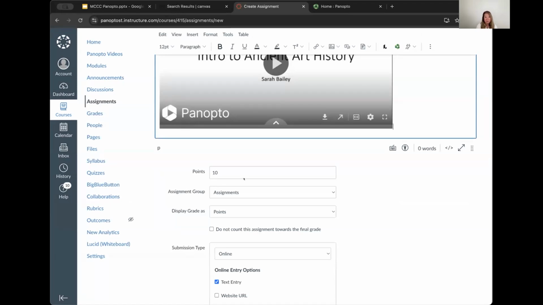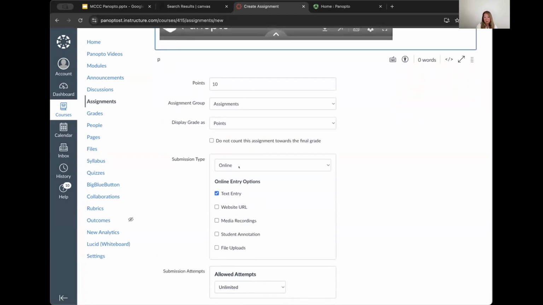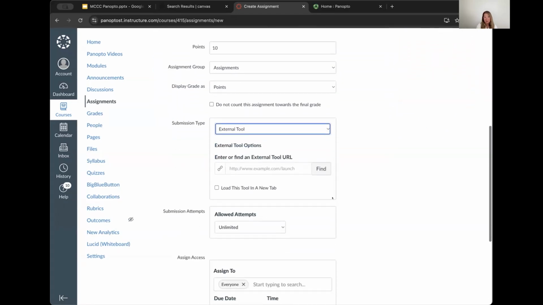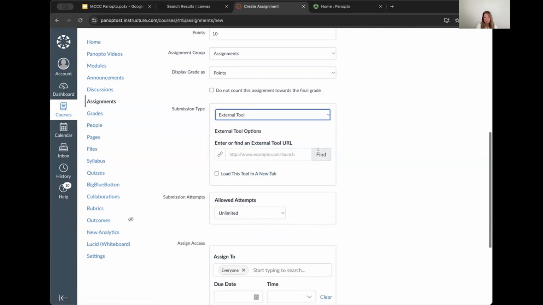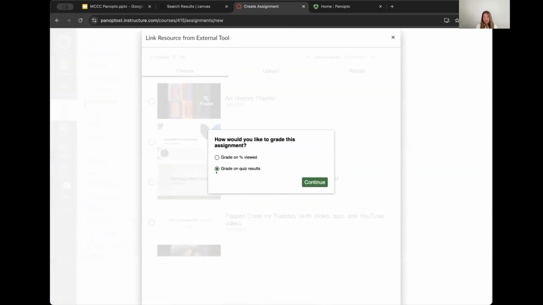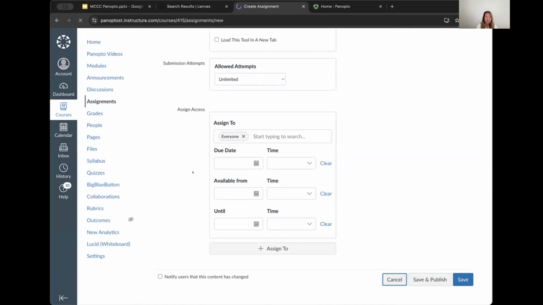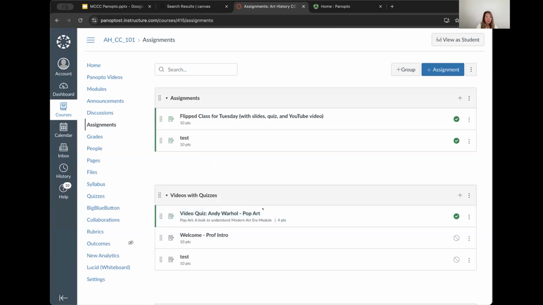Let's see. Now here, under submission type, we would select external tool. Panopto videos. And now here, it'll let you select, would you like to grade on quiz results? Or again, you could have selected based on percentage viewed. And once you select that, you can cancel out of there, hit save and publish, and then you're done.